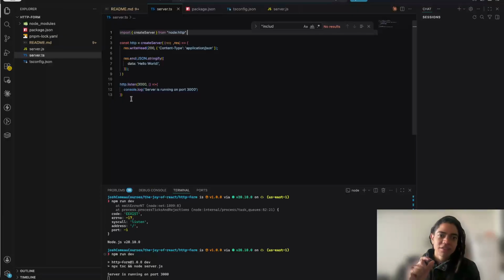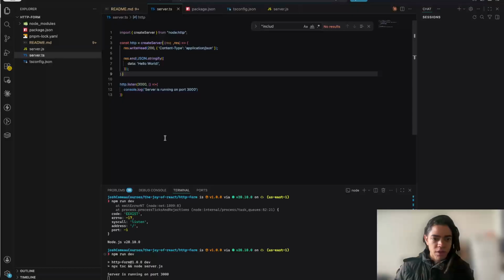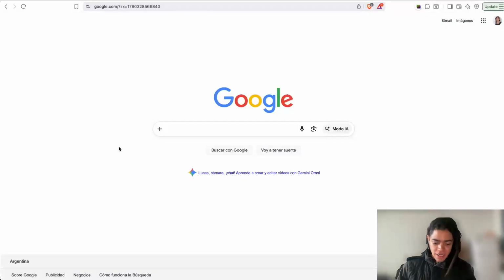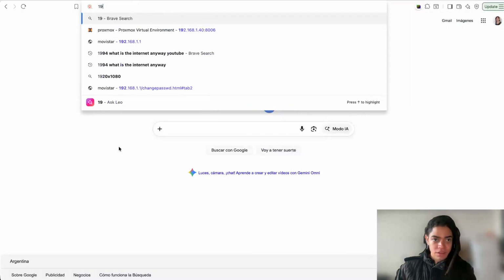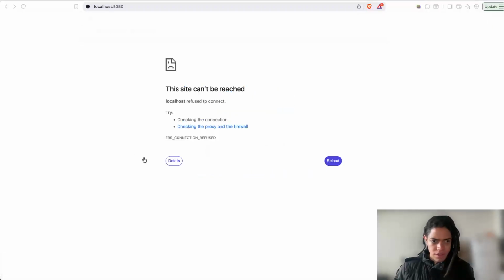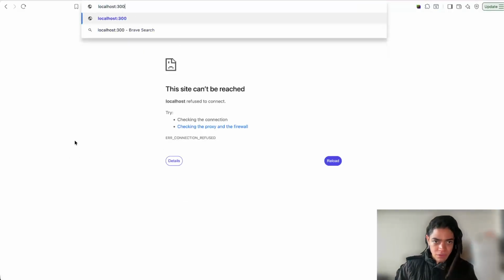Now, instead of sending a hello world, if I go back real quick to the browser and navigate to localhost port 3000, port 8080, right? I think it is port 3000. Sorry, my bad. Port 3000, right?